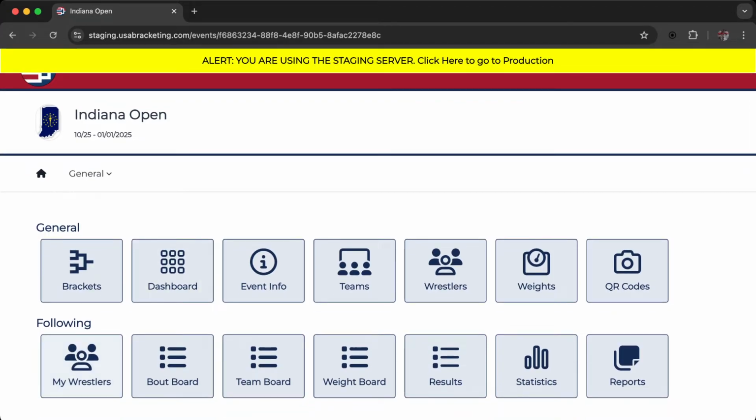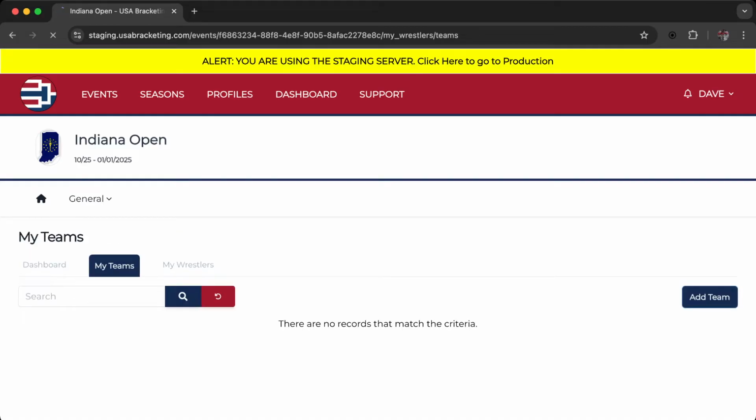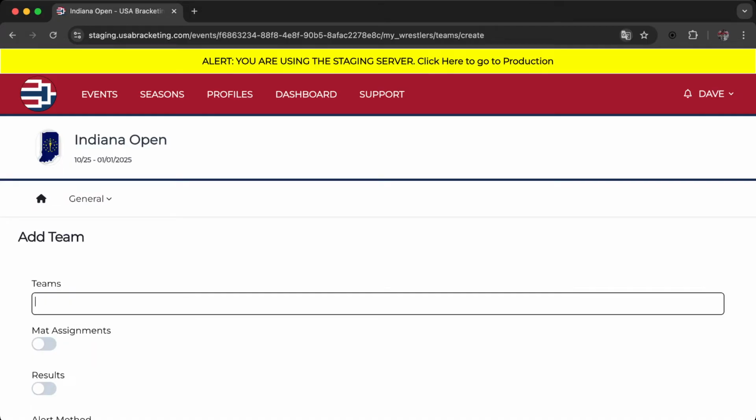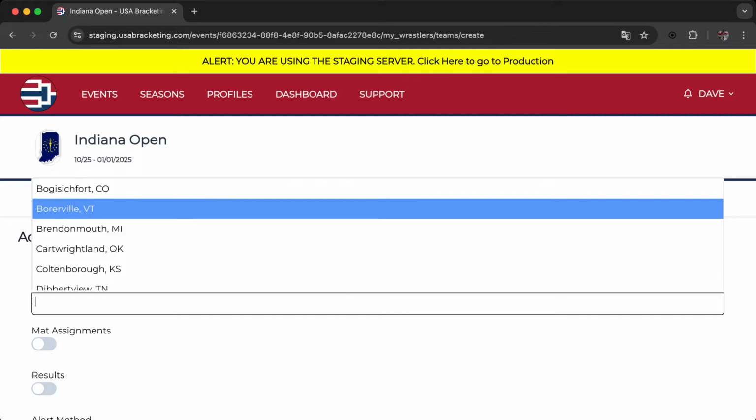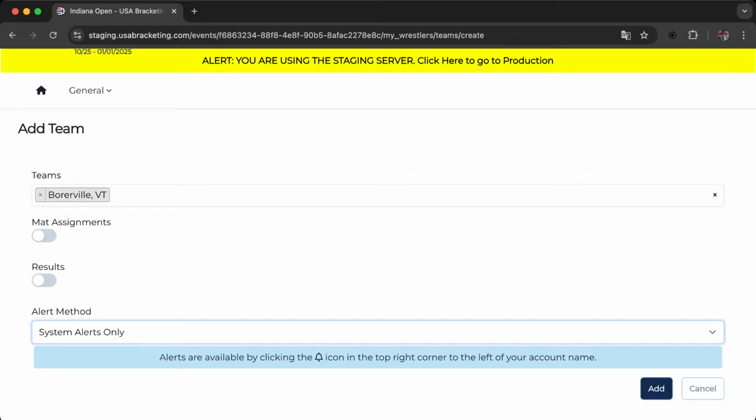I can go under my wrestlers, and then I can add my team to the list so that I can see them on my dashboard. So I'm just going to select one of the teams here. So I'll check that one right there. And I can actually come in here and say I want system alerts, I want emails, I want mat assignments, results, I want any of these things that I want to get system alerts on. Text messaging will also be included here soon.